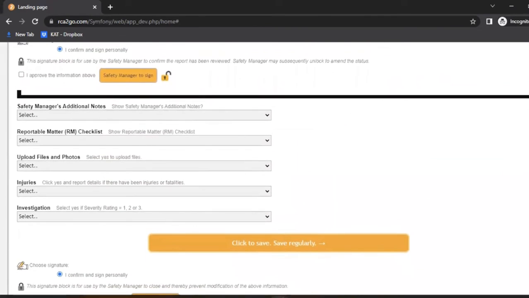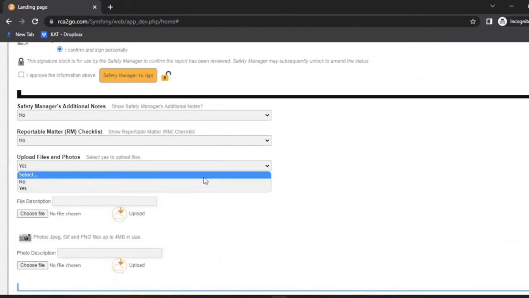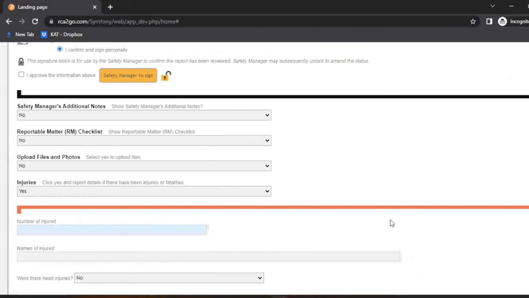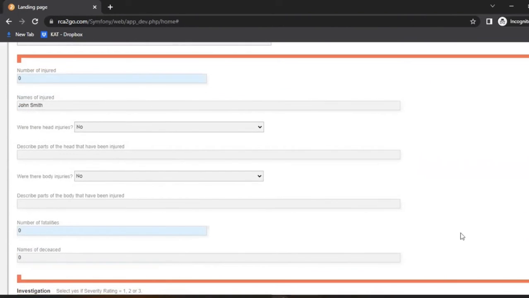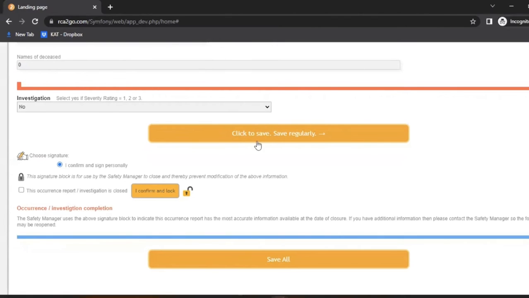Now here at the bottom are some additional subforms that we need to fill out if it applies. The first one is for the safety manager's review, so we'll skip that. The second form applies to immediately reportable matters for air safety occurrences, so again, we'll skip over that. The third form enables us to upload any pictures or files if needed. And now this fourth form applies to this incident as it involves injury, so we'll fill it out now. The last form is for the investigation team, so again, we'll skip over it.